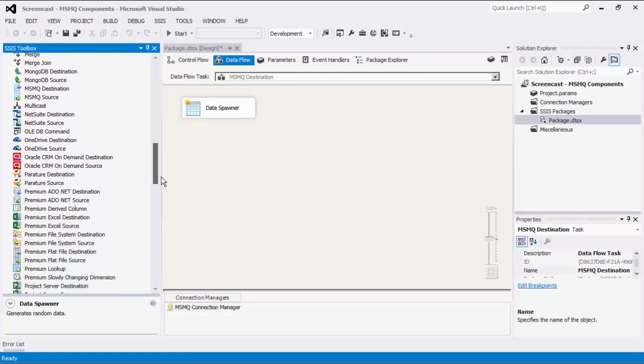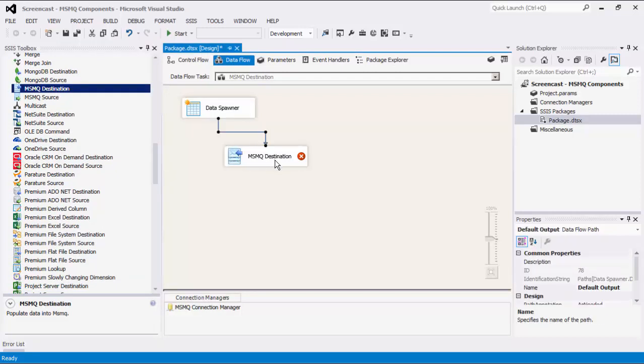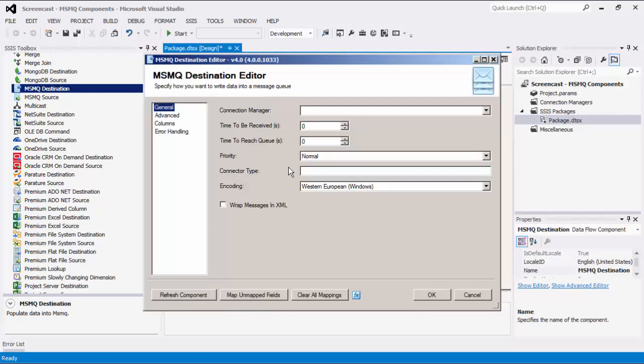Drag the MSMQ Destination Component from the SSIS toolbox to the design surface and connect the two. We'll first need to select an MSMQ Connection Manager. The time to be received option specifies the maximum time in seconds that a message will remain in the queue after it is sent. If this time expires, the message is discarded. The time to reach queue option specifies the maximum time in seconds that a message will take to reach the queue before it is discarded.